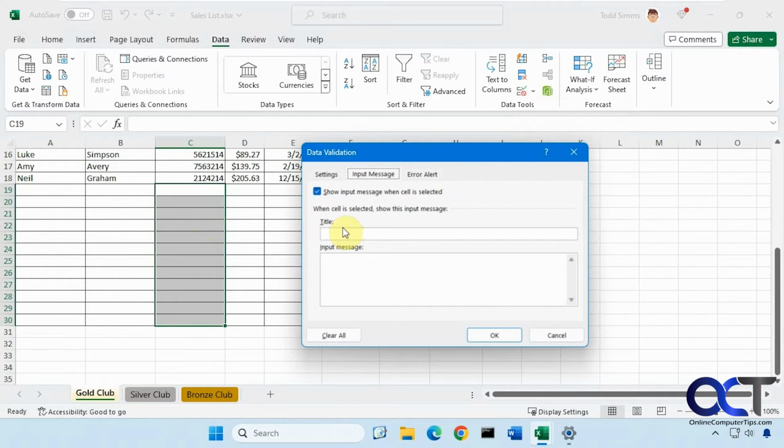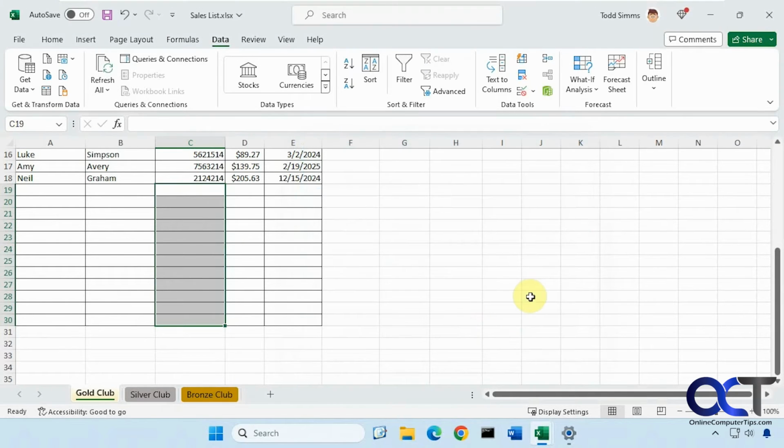So you can put a title if you want with the message, or just the message, it's up to you. So let's just put account number for the title, and then the message, like so, and we click OK. So now when you click in that cell, you get the title, which you don't really need in this case. I think it just makes it a little more cluttered. And then you have your message here. Make sure it is 7 numbers only.